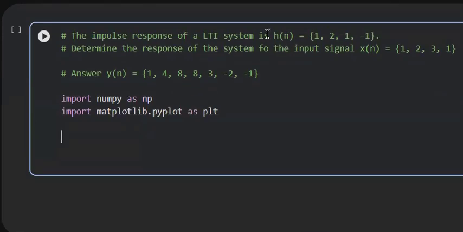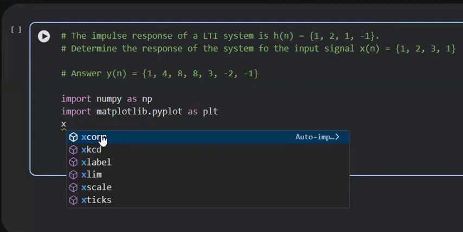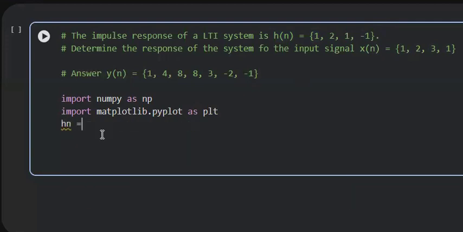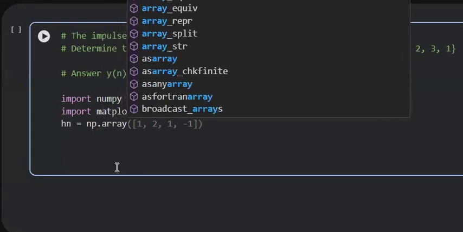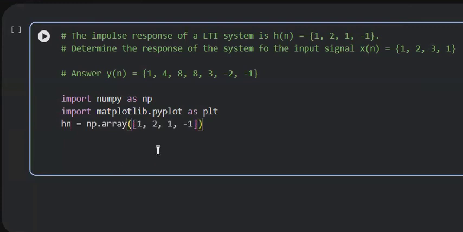And now you represent the variables. So we are going to input h of n and also x of n. Let's begin with h of n, the way it was given. You can just say h of n is equal to np. Remember, it is our numpy. Then we can say array, the way it has been given to us: 1, 2, 1. So np.array.